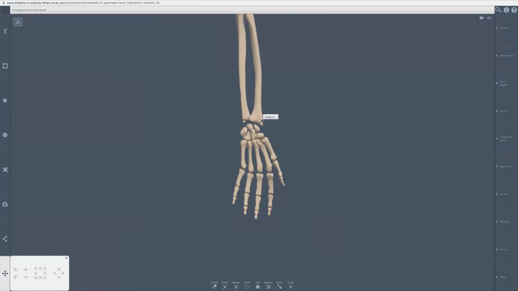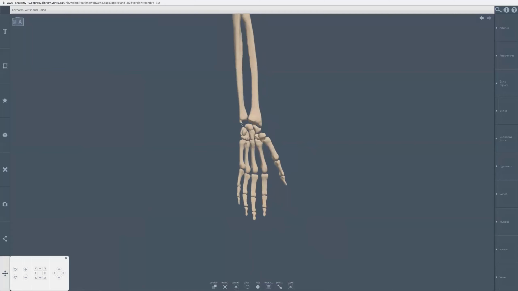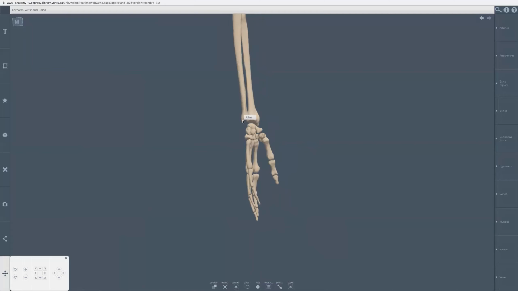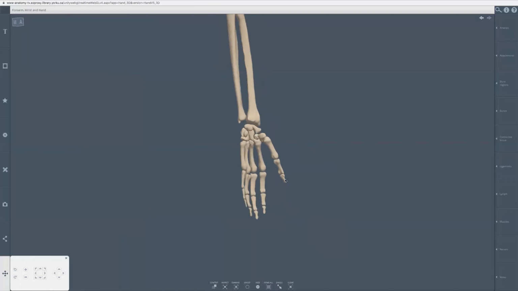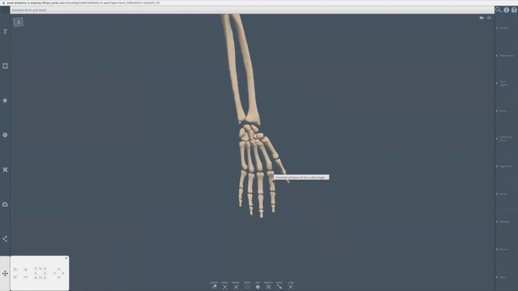Okay, so then this is going to be your radial styloid process, this little pointy bit here, and your ulnar styloid process is a little pointy bit here. And you can feel those down at the distal end of your radius and ulna just as you're getting into the wrist. All right, so now we're going to move into the carpal bones.